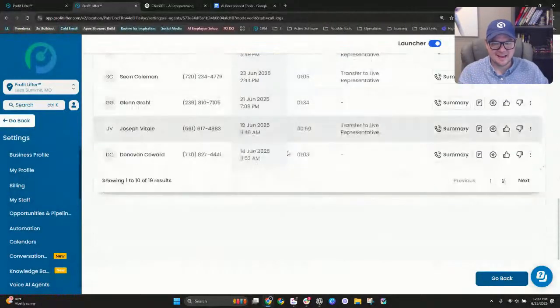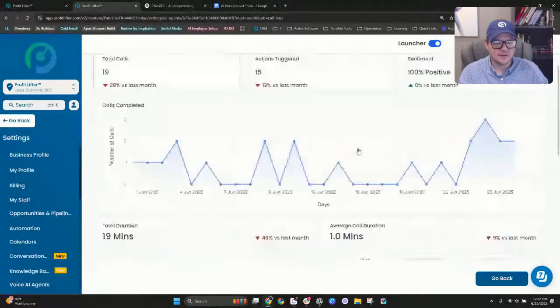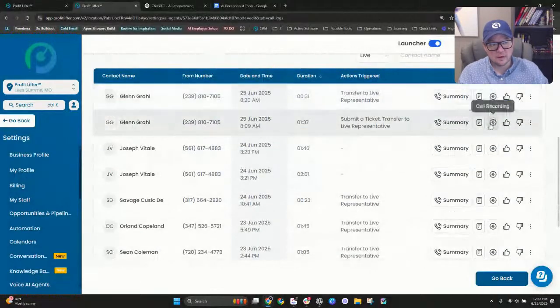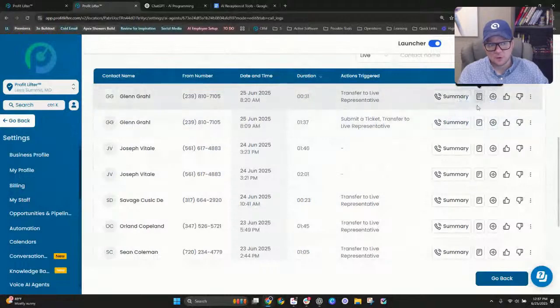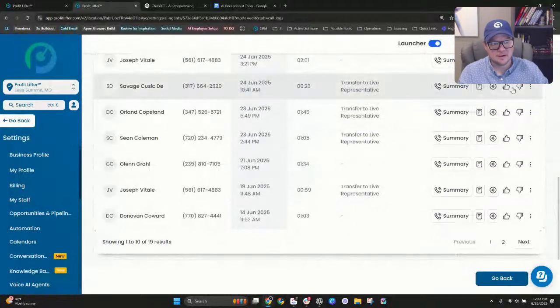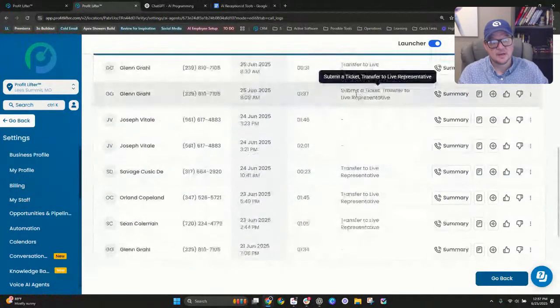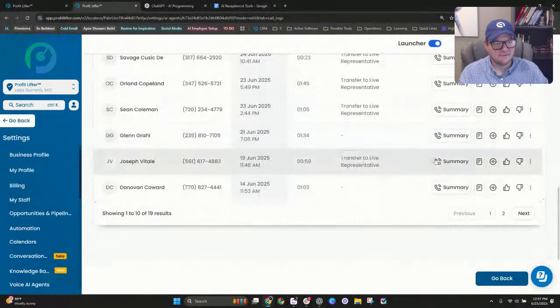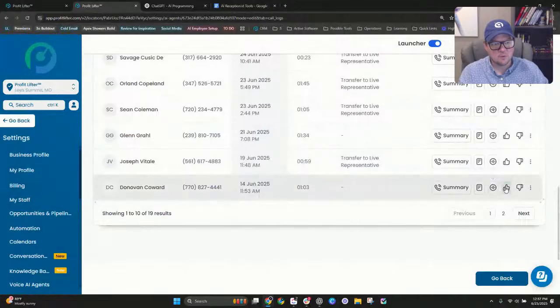But you can see down here, we'll show you all the calls. We'll show you everything that's there. And if you want to see the call recording, it shows you right there. It'll also show you the full transcript here. And then it will show you what happens: transfer to live receptionist, submit a ticket, transfer to live representative. So it's showing you what was there.